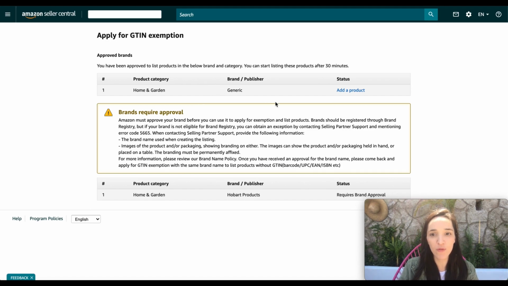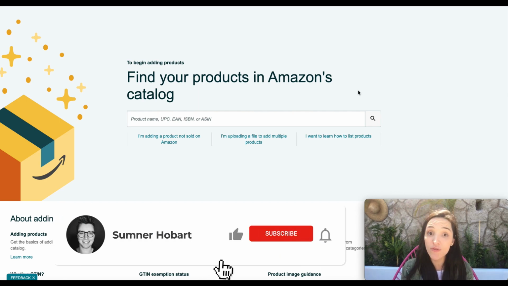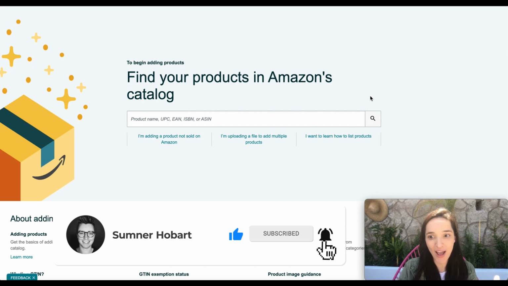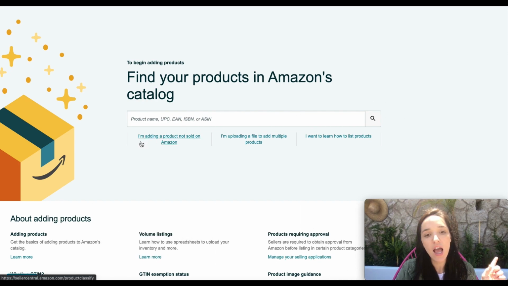But since we've been approved for generic, this is how you would go about adding a product now with GTIN exemption. Just go ahead and click add a product. And now you just have to follow all of the same steps of adding your products that we've shown before. But I'm going to go ahead and show you guys everything. So let's say I'm adding a product not sold on Amazon, which would be a private label product. Go ahead and click on that.